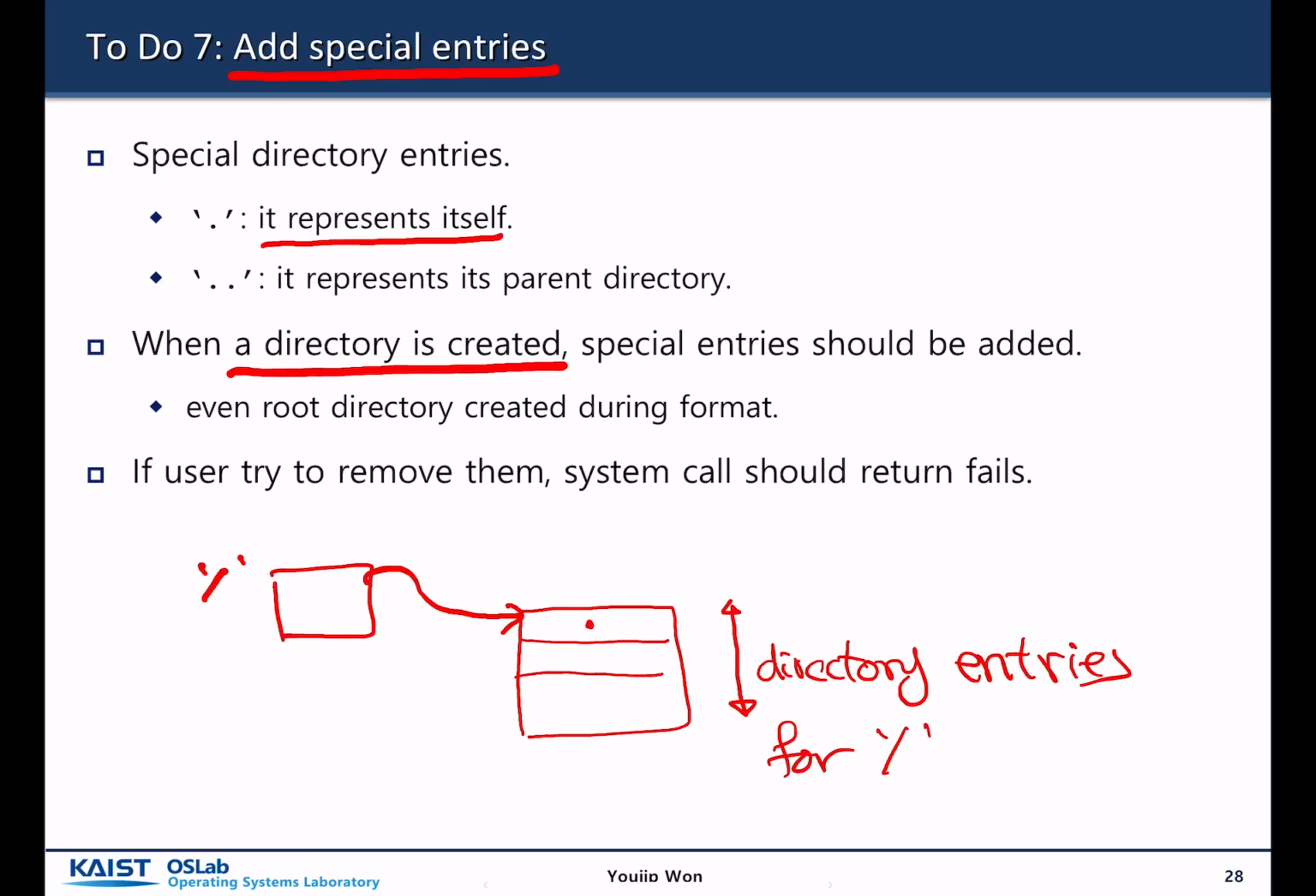For the current directory, the first entry will represent the inode for the current directory, and then the second will be the parent entry. However, for the root directory, these two point to the same place because the root directory does not have a parent directory. Please be alert. These two entries should always be there. So if a user tries to remove them, the system call should fail. In the directory, the first entry and the second entry should not be removable.